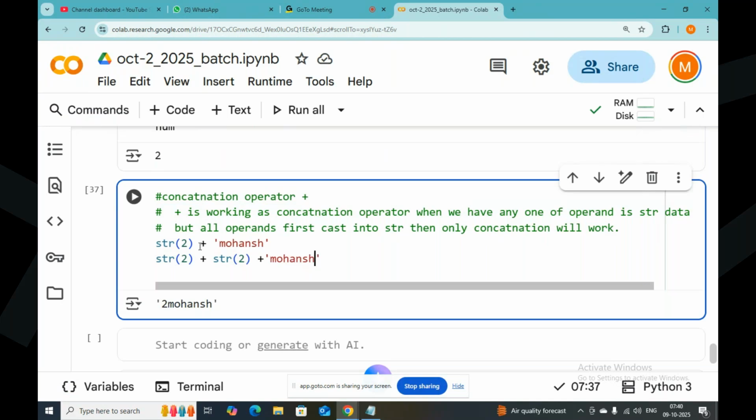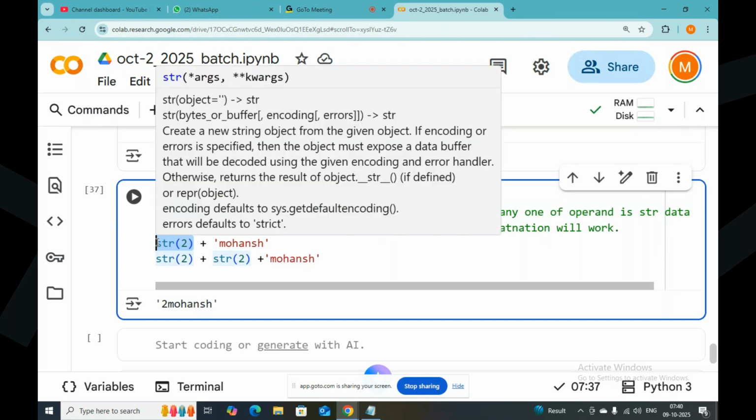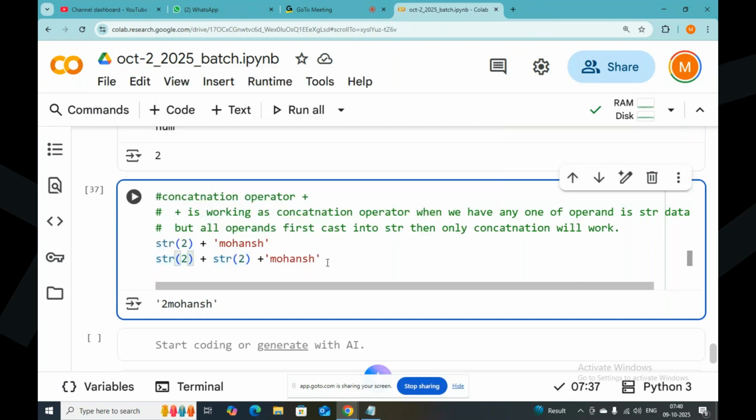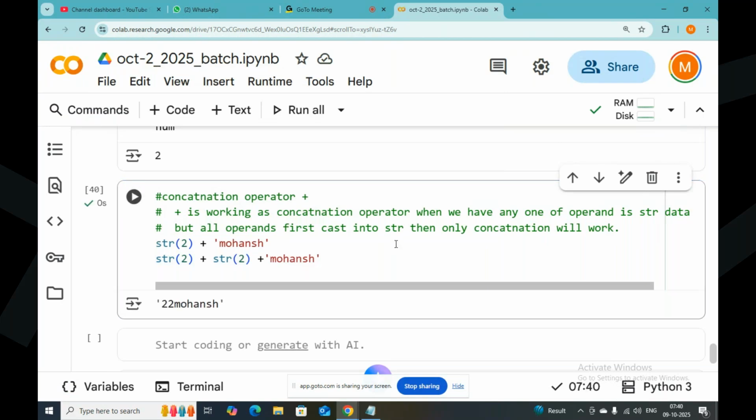First of all, you have to understand what the type of the data is. What is the type of the data when two is converted into the string? Yes, correct, that is string. String plus string plus string, string only. Two Mohans.